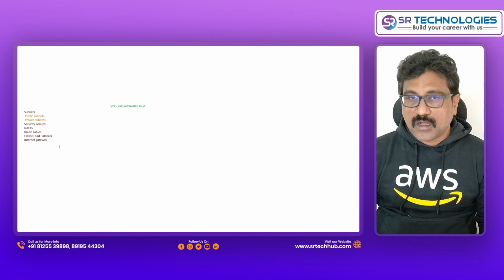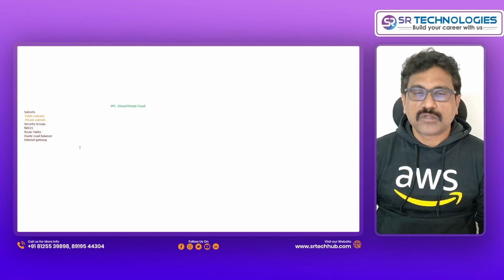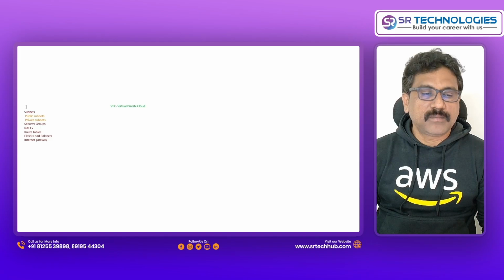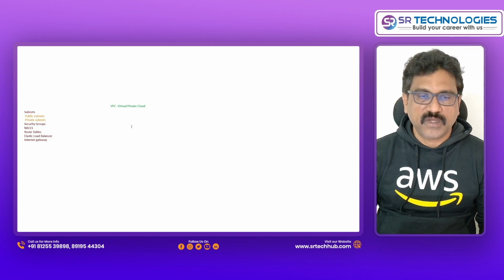There are other components also in VPC, but you will come to know about those components by practice. If I include everything in this VPC, it will be clumsy. That is the reason I made it simple, and I will draw the VPC with these components. So these are the main components.